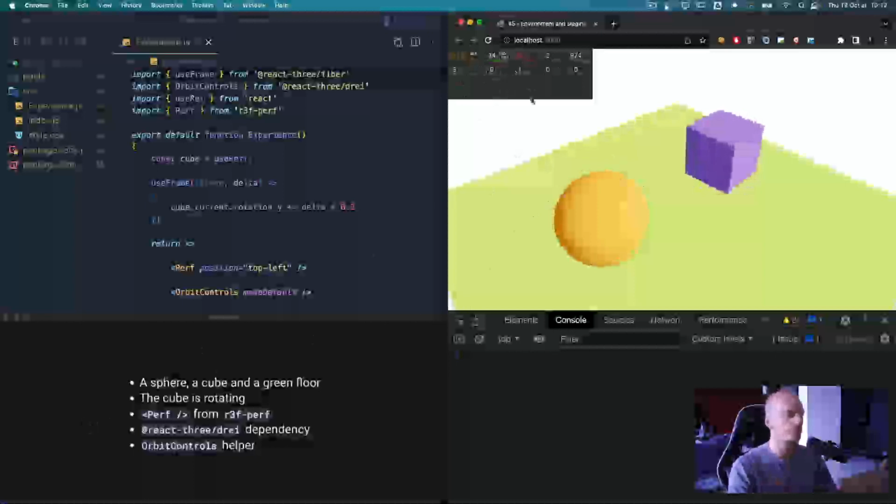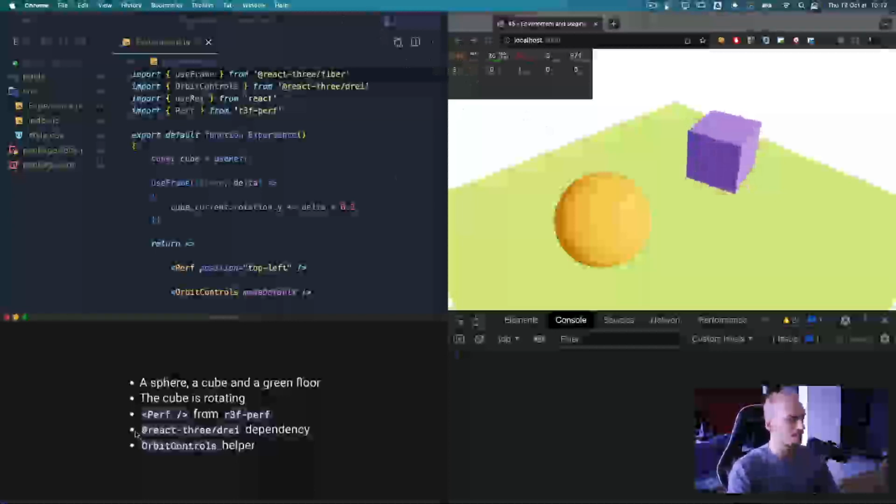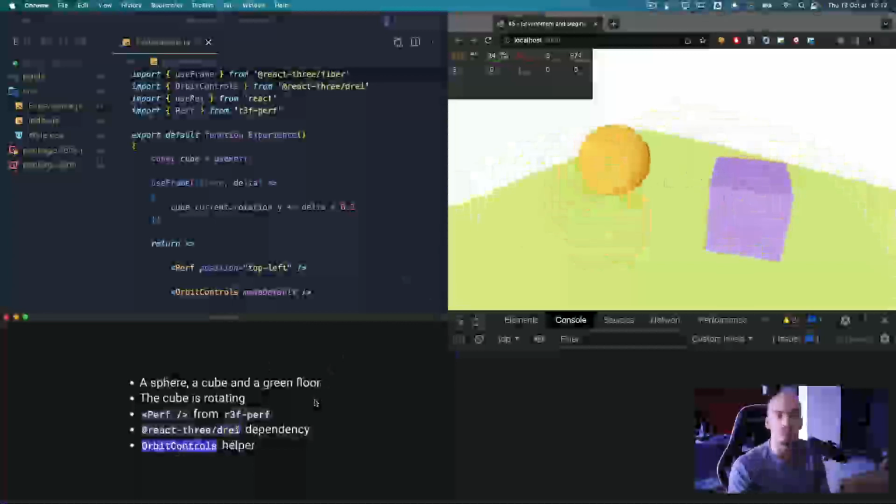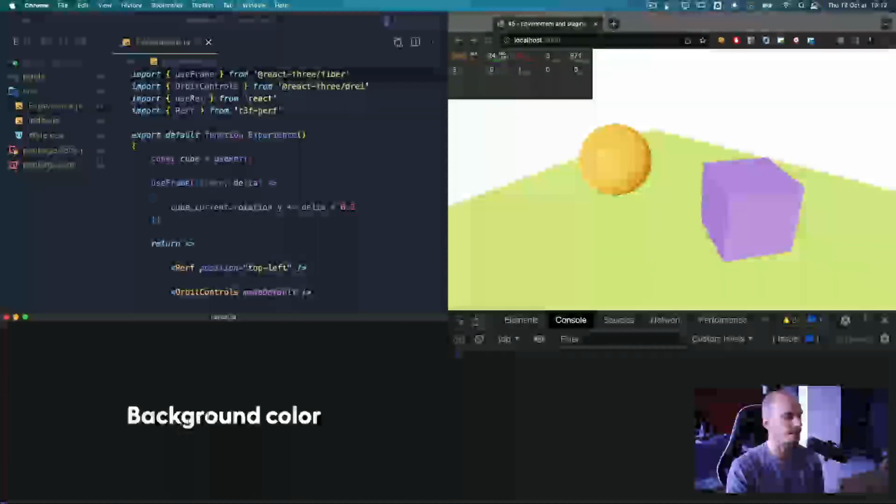I've also added a perf so that we can keep an eye on performances. We see that when we add some stuff like the shadows, the time it takes to render the scene will be a bit longer. I also added Drei. And the only thing we use from Drei, I think, is the orbit control so that we can rotate around. So not much, but we have a good base.